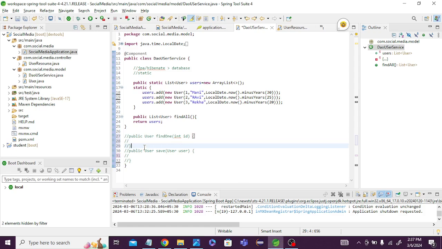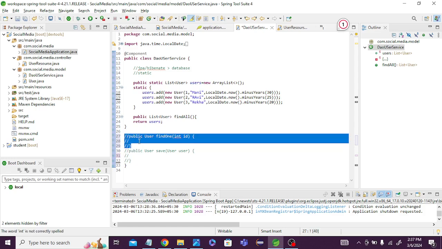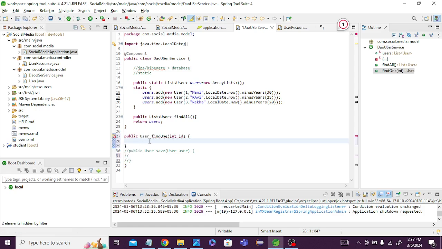You can see the DAO user service class. In this class we store the details of users. In this video we will retrieve the user details using his ID. For that we have a method, public user, and findOne is the method name, and we are passing his ID. I am going to write a method to retrieve the user detail using his ID.